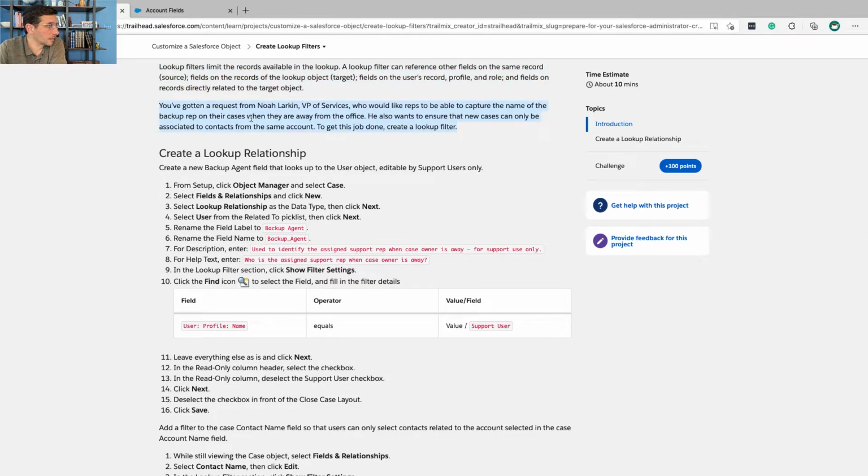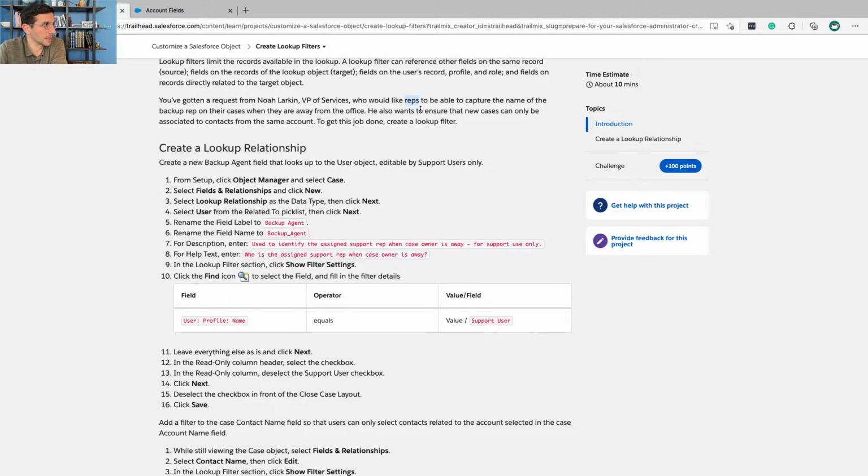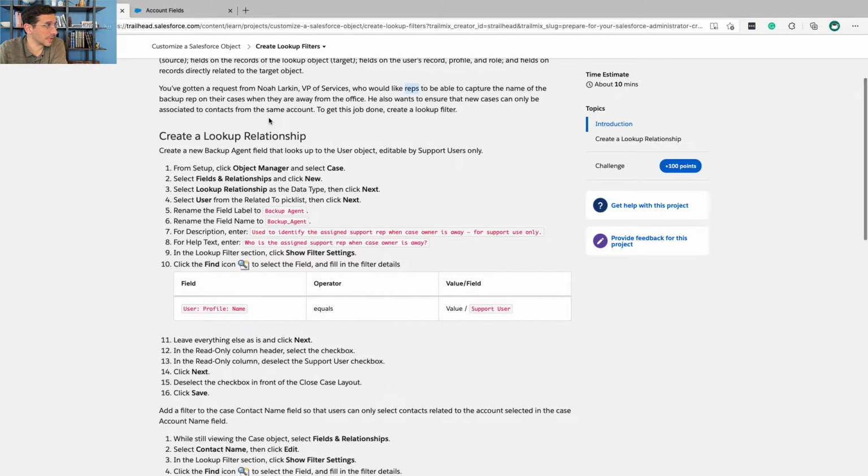But Noah, our VP of Services, wants to make sure that it shouldn't really say reps here, it should be agents. Where do you see them? Service reps? It's usually service agents. Sales reps, service agents, but okay. To capture the name of the backup rep on their case when they're away from the office. He also wants to ensure that new cases can only be associated contacts from the same account.